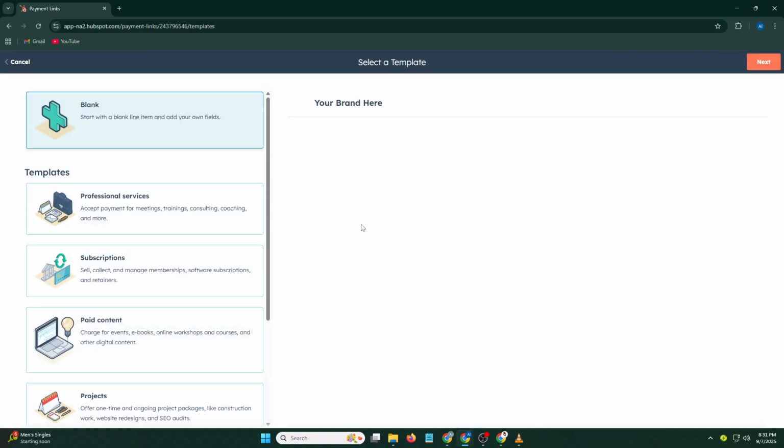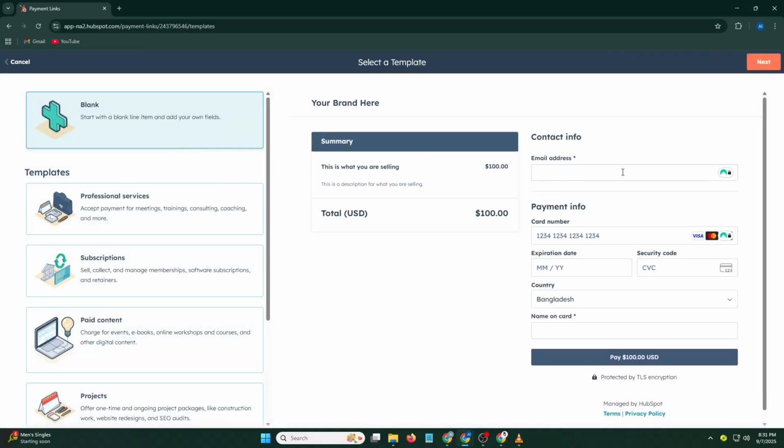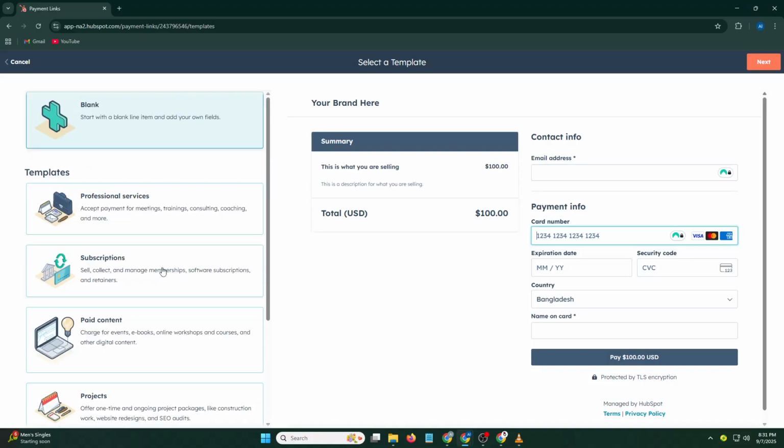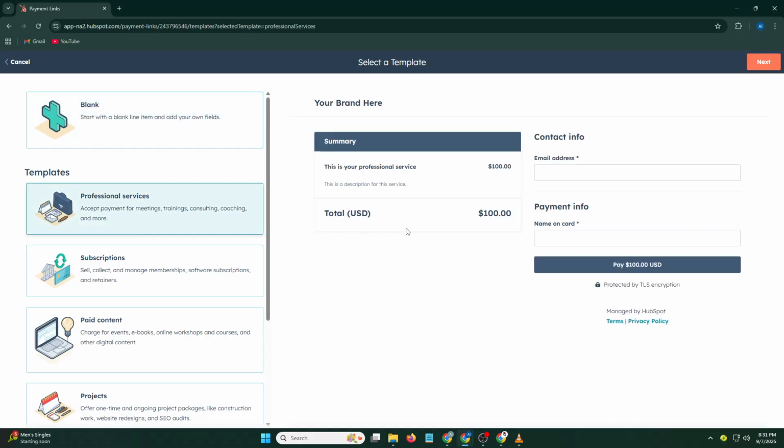Set payment options. Next, choose the payment methods you want to accept: credit/debit cards, ACH bank transfers, or both, depending on what's available in your region. You can also decide whether to allow partial payments or require full payment upfront.